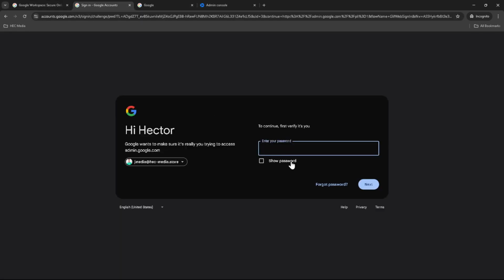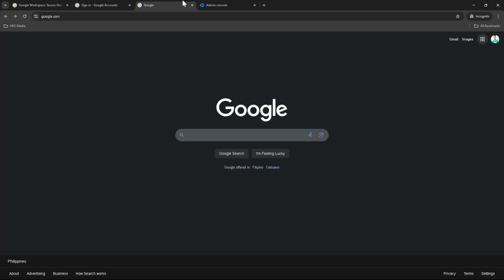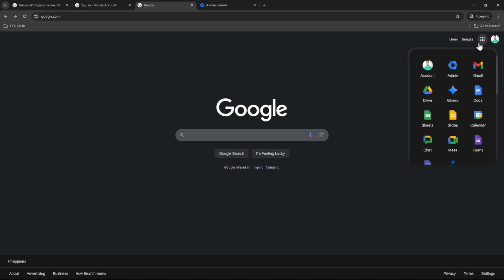With access to the admin dashboard, the next step is to head over to the Google Apps menu, situated at the top right corner of your screen. This area houses various Google services and applications your organization uses. Click on the admin icon, which grants you further control over user management and settings.